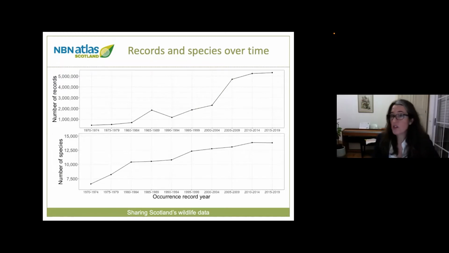And so I just wanted to show the temporal distribution of records on the Scottish Atlas. And you can see there's quite an increase from the 1970s onwards. And in the last 10 years, we've seen a steady 5 million records added over those 5-year groups. With that, we can see a steady increase in the number of species recorded annually on the Atlas, which is now plateauing in the last 10 years.